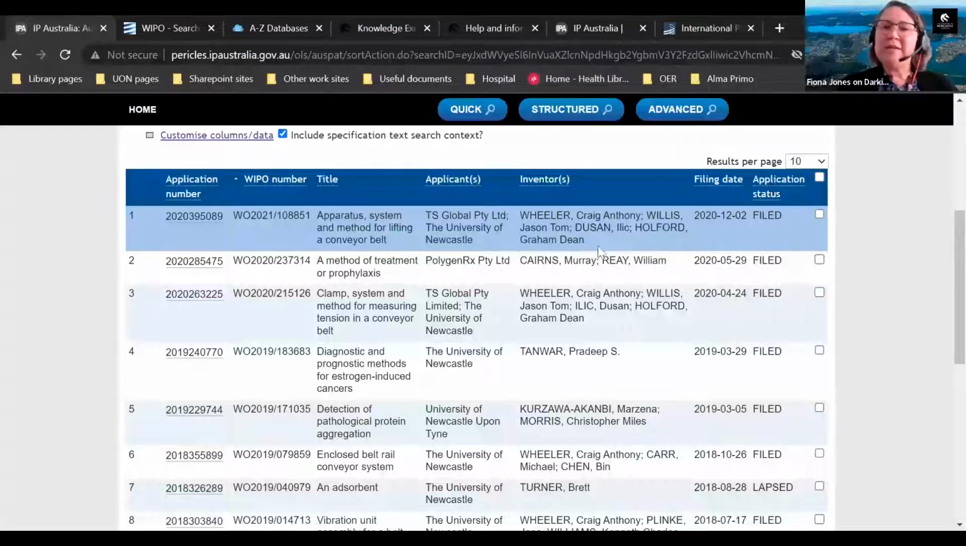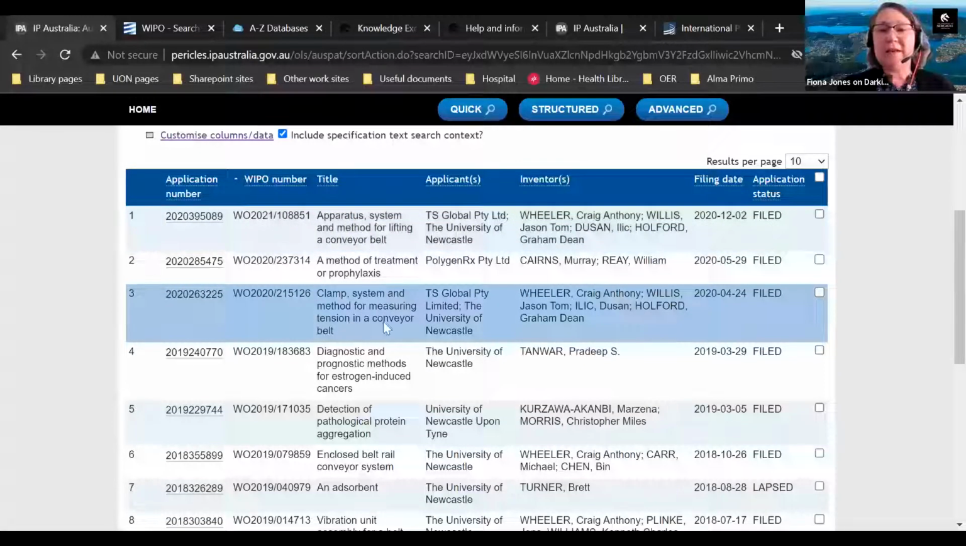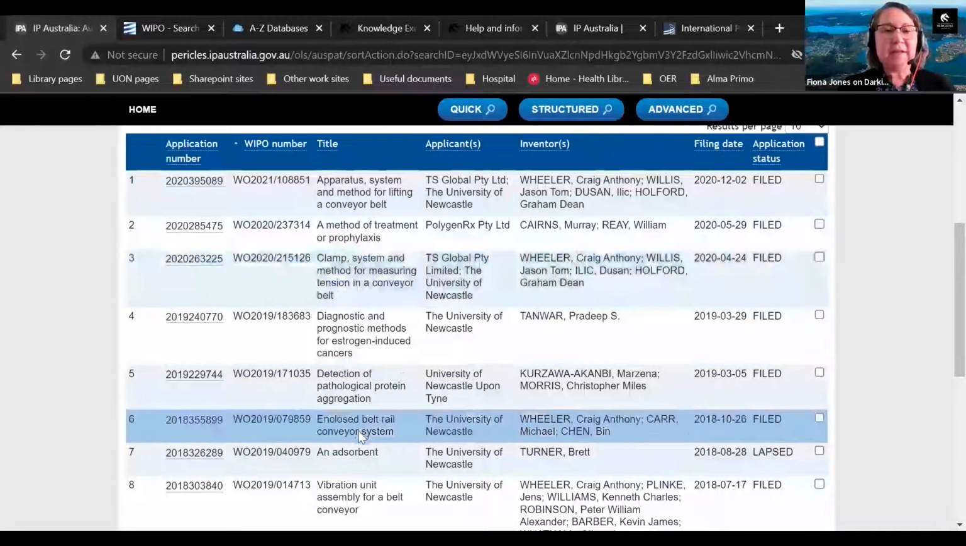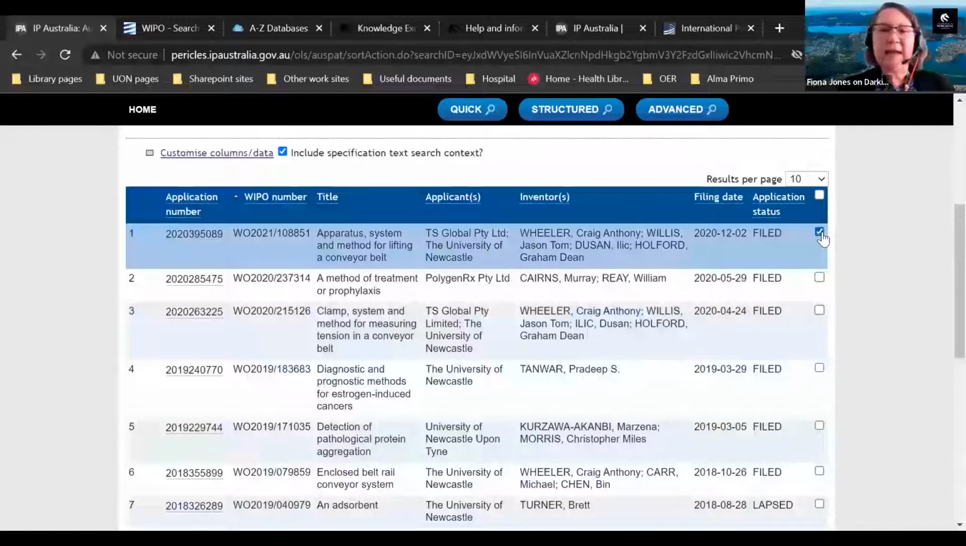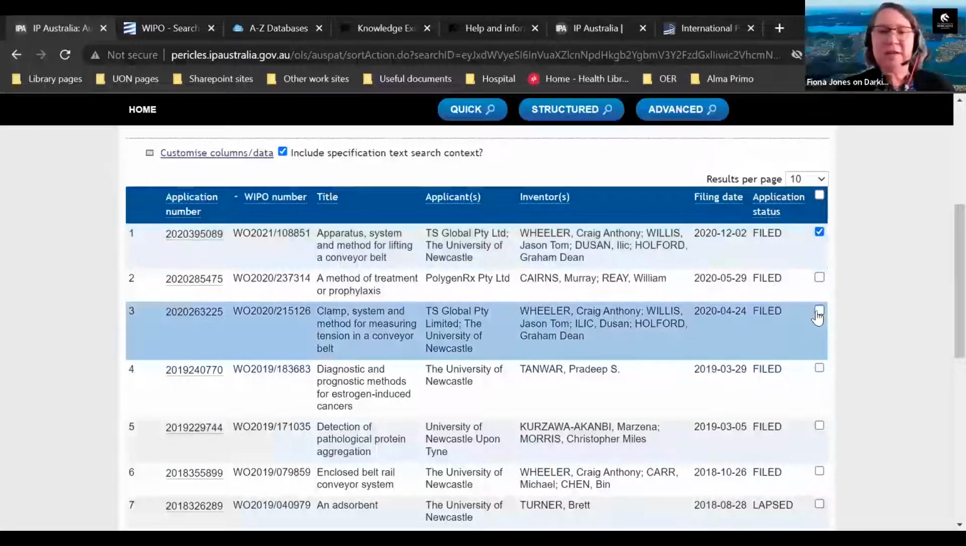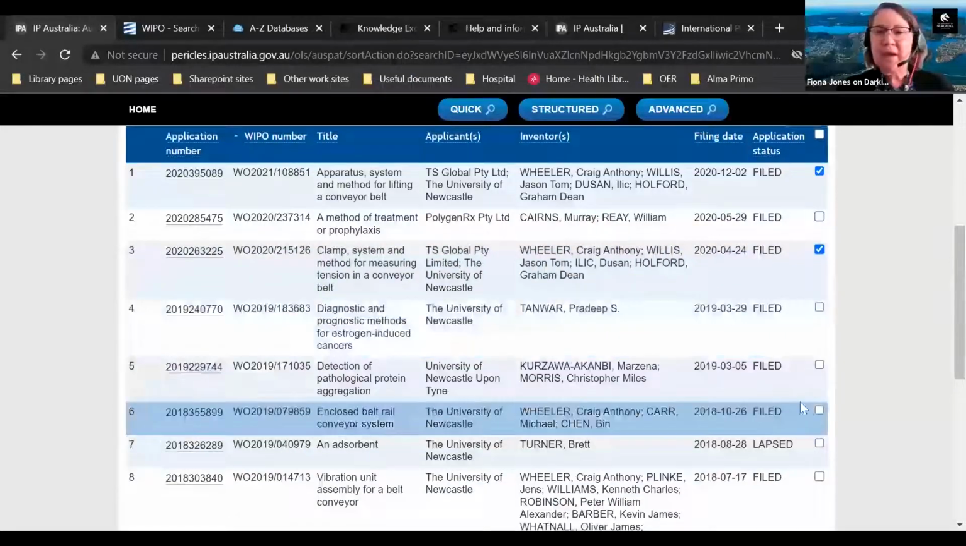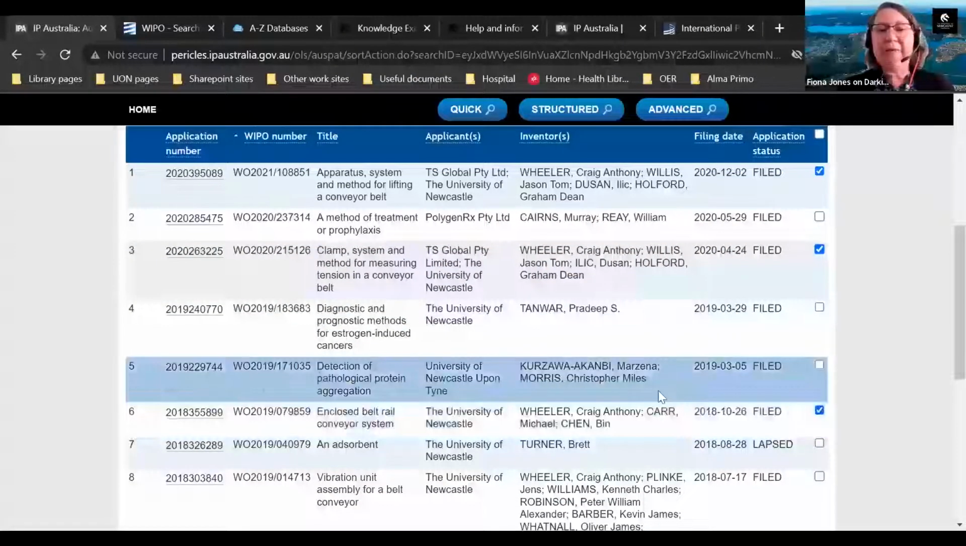And so I can see that this one was filed in 2020. I can see here there's another one by a lot of the same people at the university that was filed also in 2020. And I can see here there's something else about conveyors. So I can go ahead and select any that I'm interested in and add them to my list.